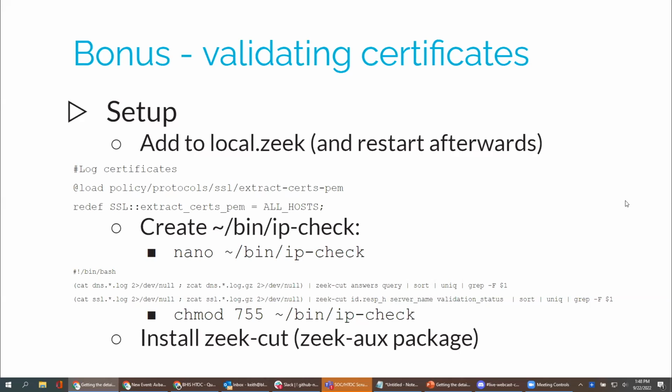You'll need one additional tool. We've talked about Zeek Cut already today. If you don't have that on your system, you'll want to install it. The package is usually called zeek-aux if your operating system has it available. If not, you can go back to that GitHub link I showed you earlier, compile it yourself, and put it in an executable directory.